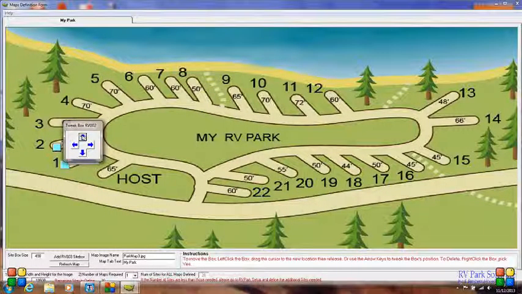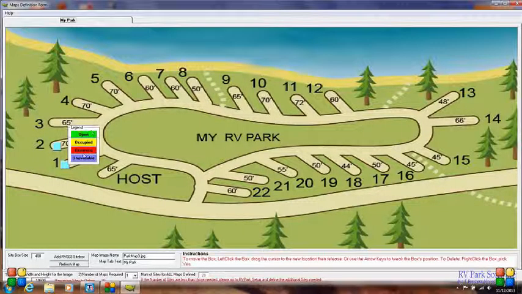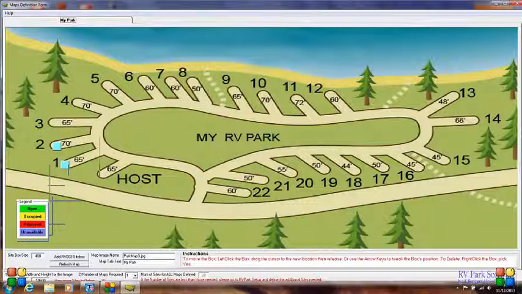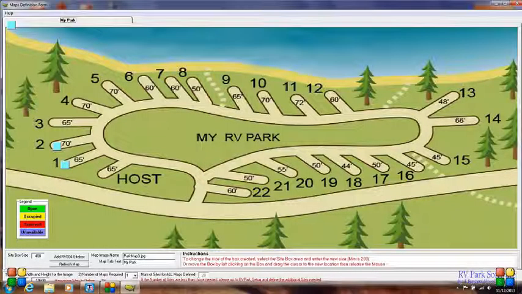You can also move the legend to the best location for each map. Just left-click the legend and while holding the button down, drag the legend to the new location. Since you have at least one map active, when you return to RV Park software, there will be a new button on the main panel called Maps.